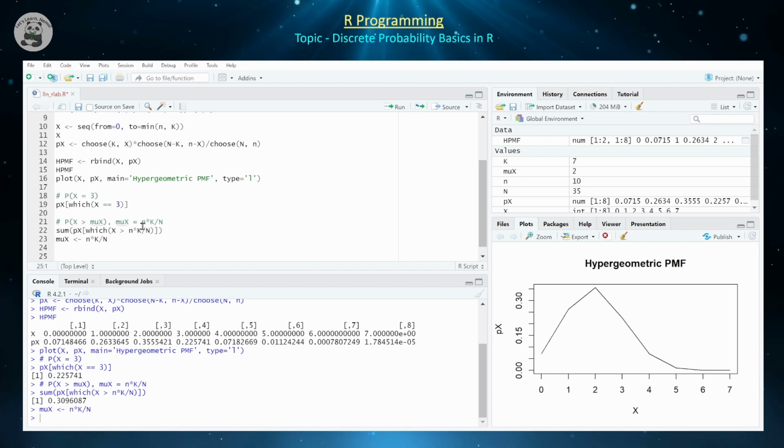We can obviously do that manually if you don't want to, but it will give you the same exact answer. So those are some of the fundamentals of doing discrete probability theory in the environment of the R programming language. In the next video, we'll look at some examples on how to do continuous probability theory basics in the R programming language as well.